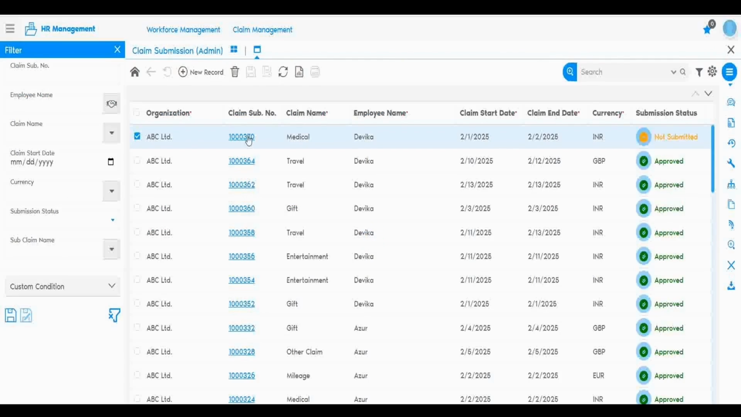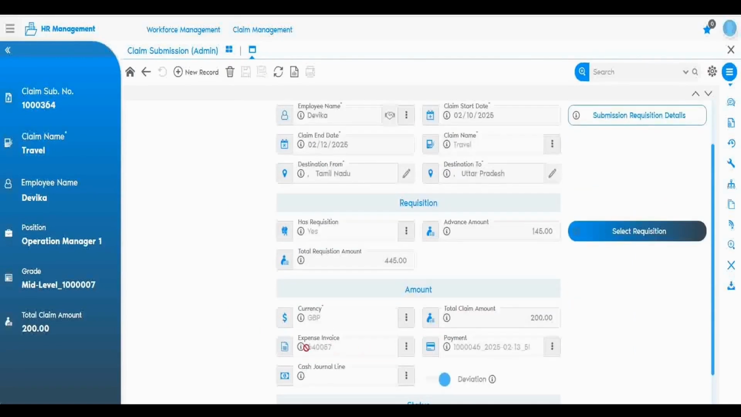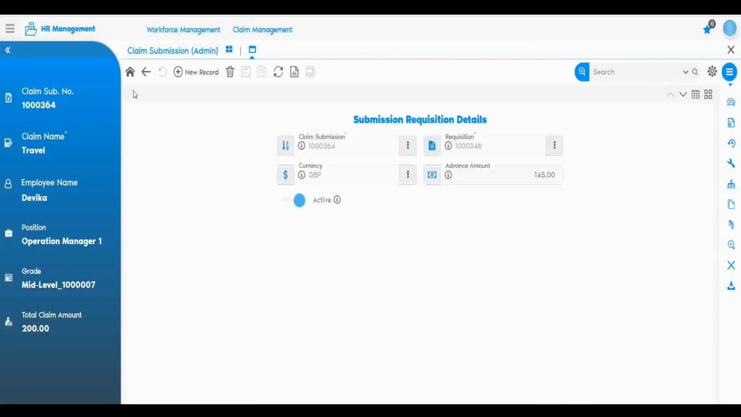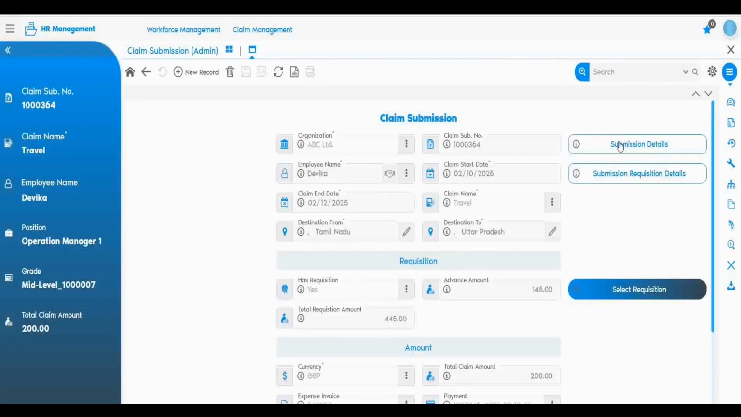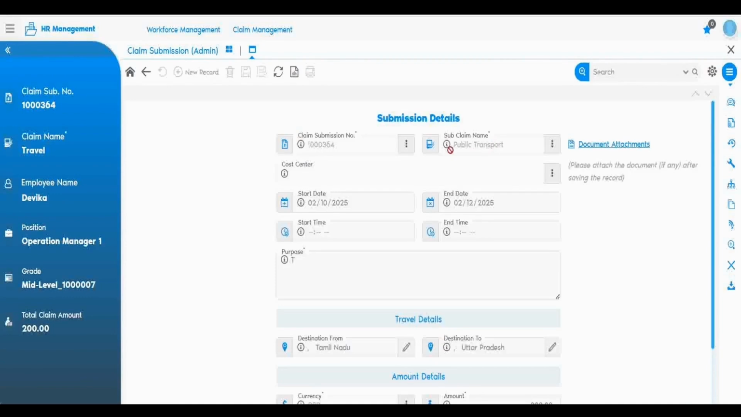Let's look at a record. This employee submitted a travel claim for 200 Indian rupees, with invoice and payment details. If a requisition is linked, you'll see it here. Here are the requisition details. Now, submission details. You'll see the subclaim details. This employee used the public transport subclaim for £200.